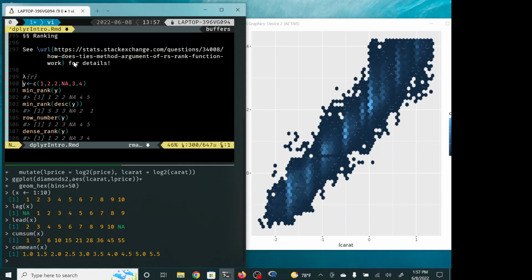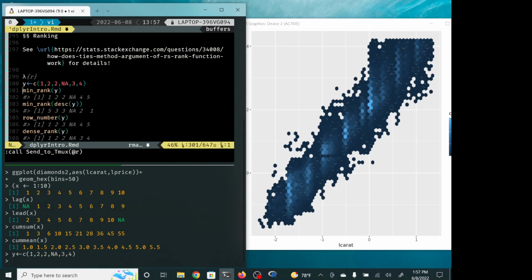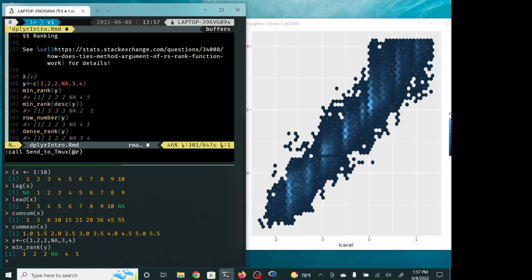Okay, ranking needs a lot of explanation, so I urge you to go in the slideshow and click on this link and look at this explanation. We're just going to go through a few simple examples here. So the min rank is the familiar kind of ranking that's usually done in athletic contests, where you might have a tie for second place, and then third place is not awarded. The next one that's given is fourth place.